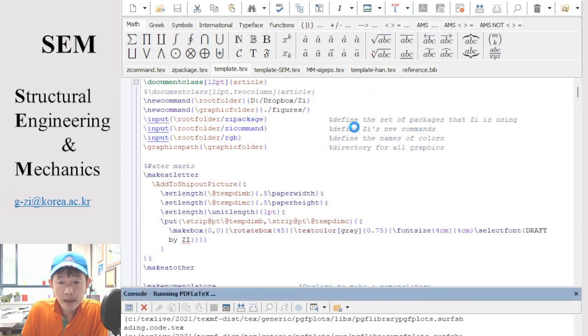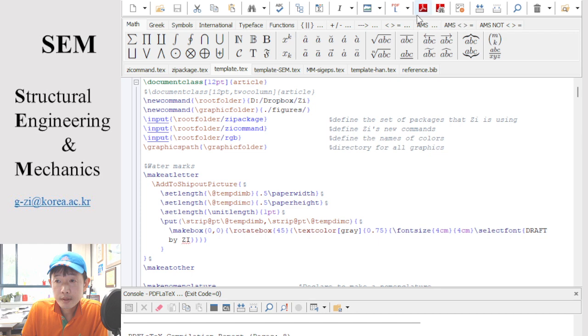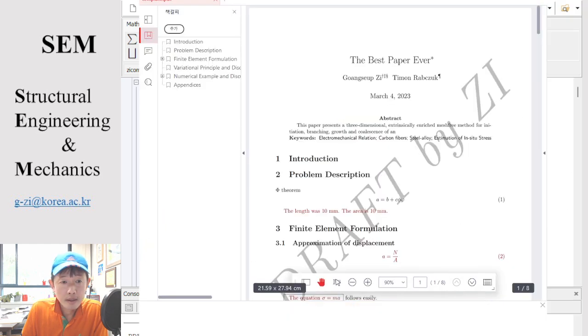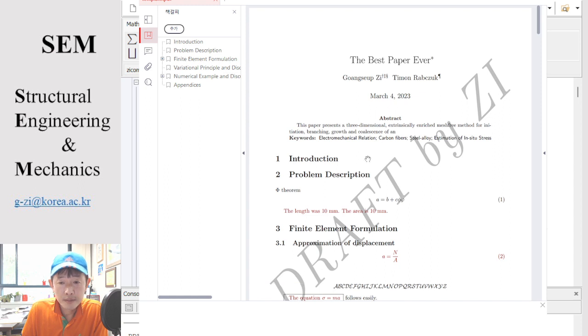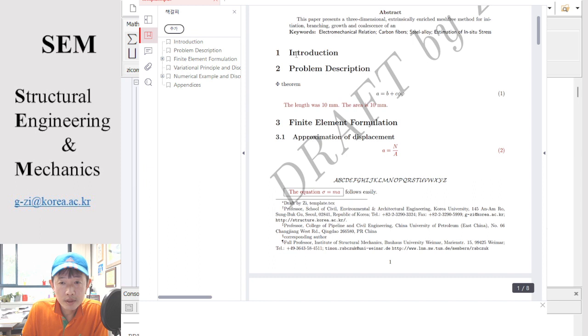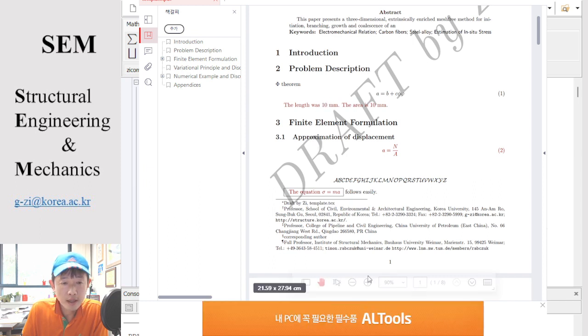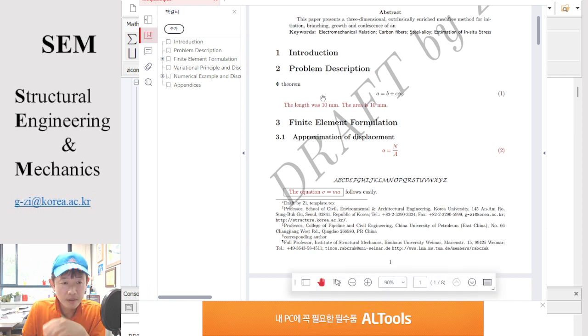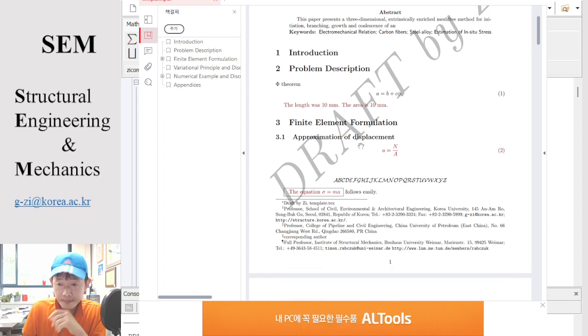If I compile this template, then I can obtain the compiled PDF version here. All right, so this is the canonical form of the structure of my paper publication. Of course, I have many different forms depending on the type of paper writing. For an experimental one I have another, and I also have a theoretical paper template.